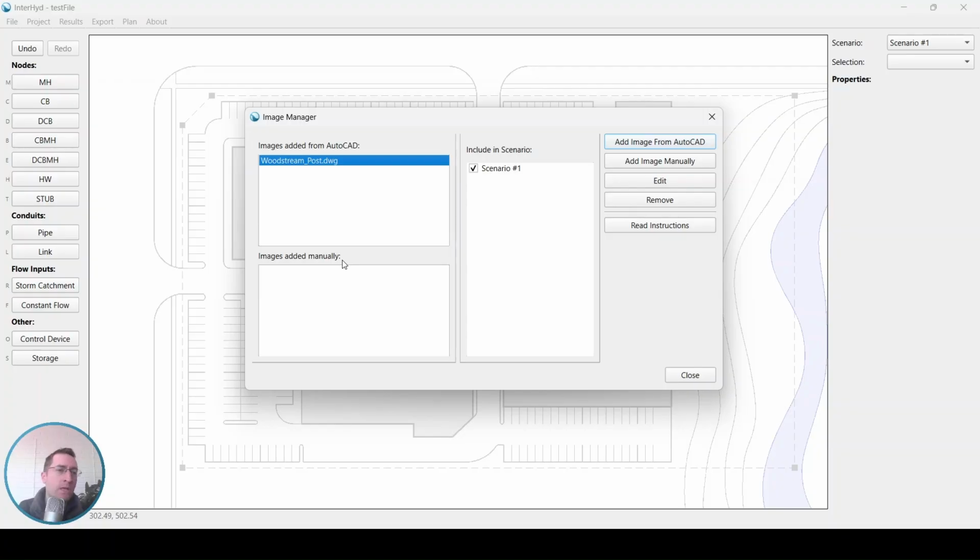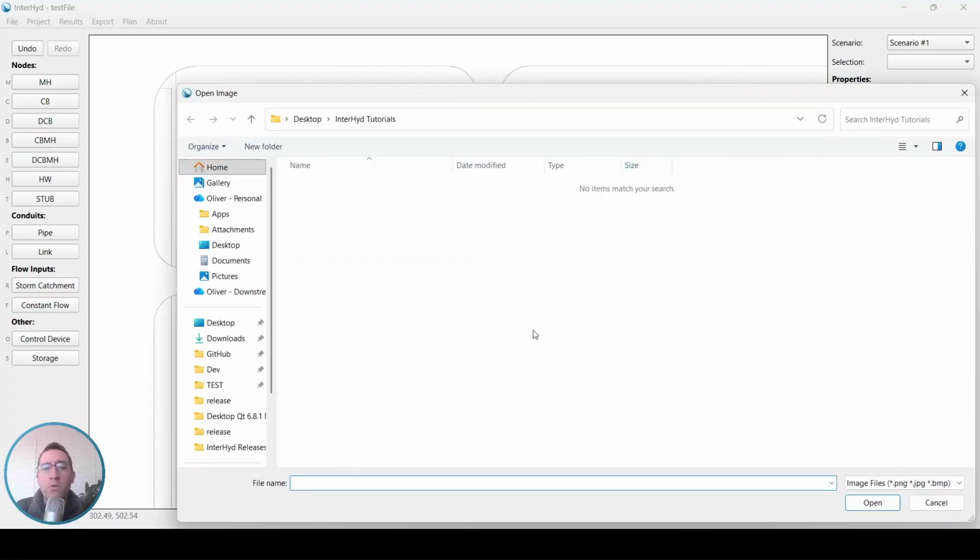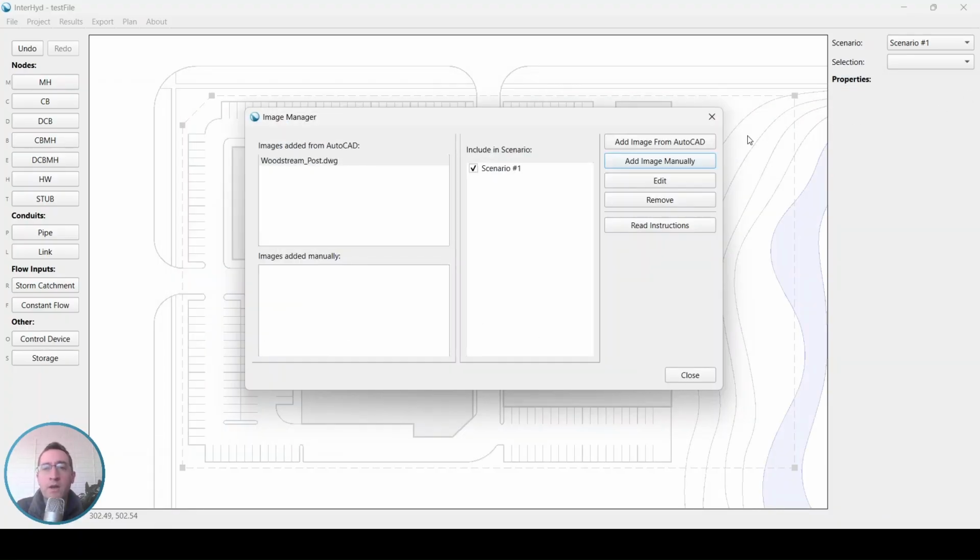Now, sometimes you might actually want to add in an image manually. This might be, for example, you've got different layouts and you actually want to print out an image that looks exactly like in that layout. In that case, you would have to add in your image manually, which will prompt you for an image that you have already extracted from AutoCAD.